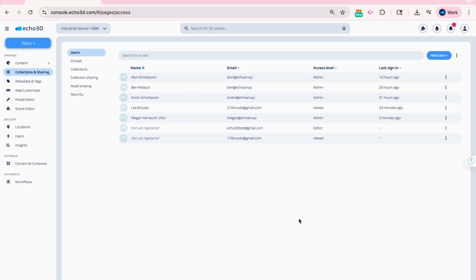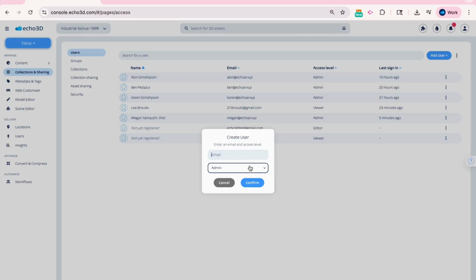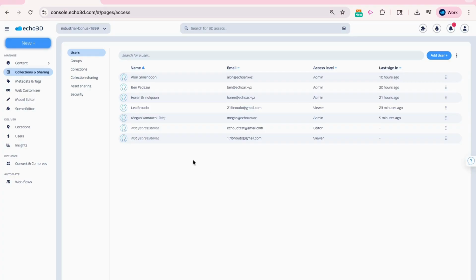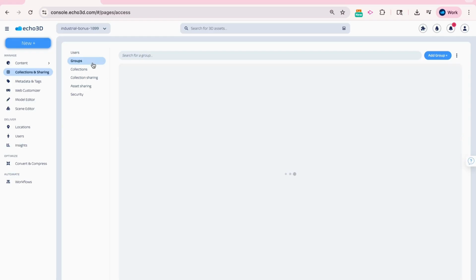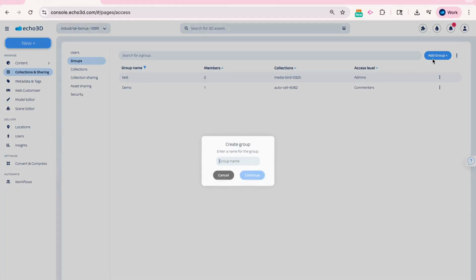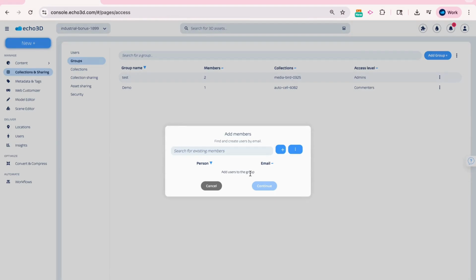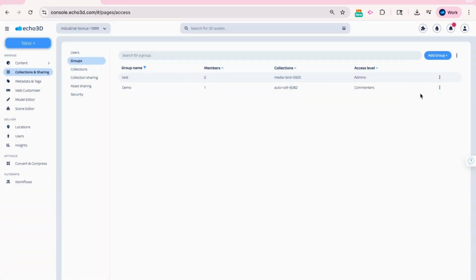Next, we have collections and sharing. Here you can add new users to your collections by hitting the plus, typing their email, and selecting their permissions. We have a few different options like admin, editor, commenter, and viewer. If you add a user who does not have an echo3D account yet, they will show up as not yet registered until they create their account. On the Group tab, you can search and add new groups. In order to add a new group, hit the plus, add a group name, hit Continue, then add members by entering their emails and choosing the collection you want to add them to. After you create your group, you can rename, manage the members, edit the collection access, email, or delete the group.